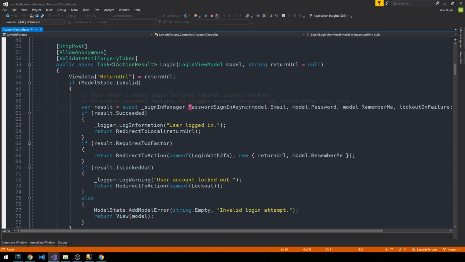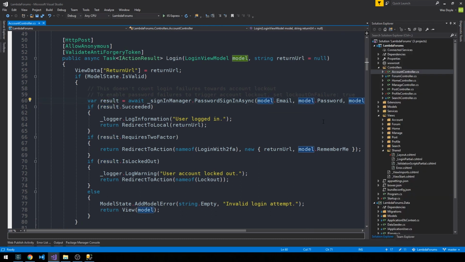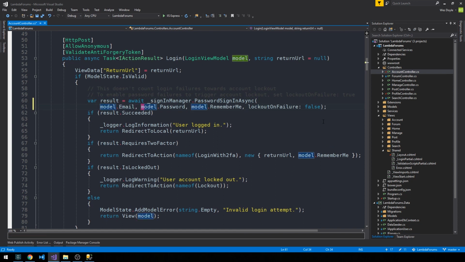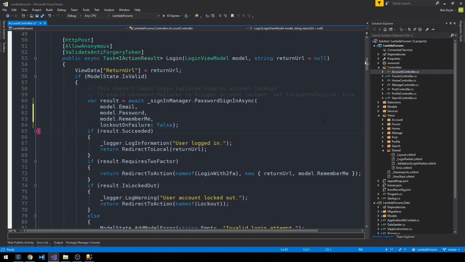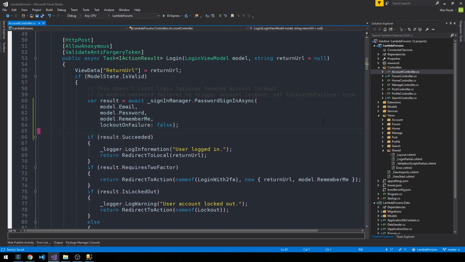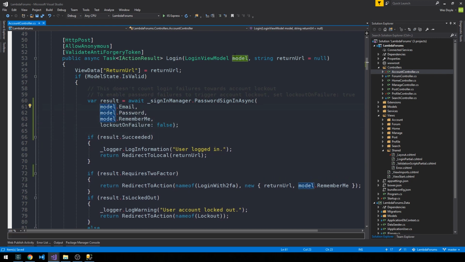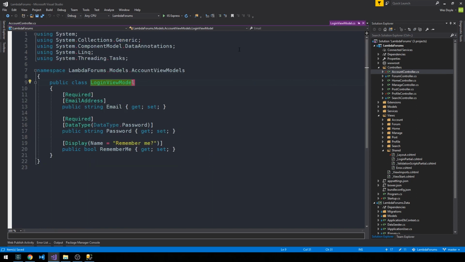And we can see that this password sign-in async. Let's take a look at this. I'm going to go ahead and stop the server. We're going to get this working. So I've got model email, model password, model remember me, and lockout on failure set to false. And so let's go to our model, which is this login view model. This is taking an email, and it's going to validate against the input as being an actual email.